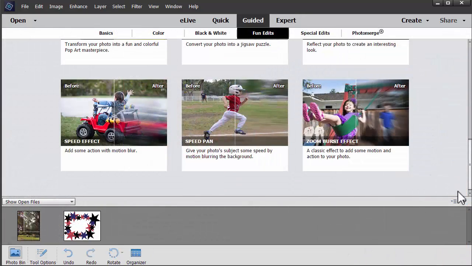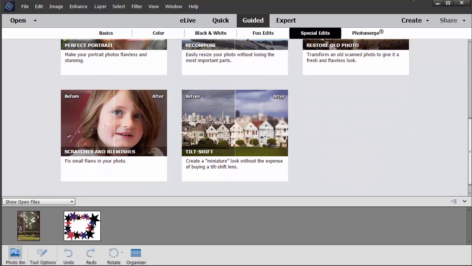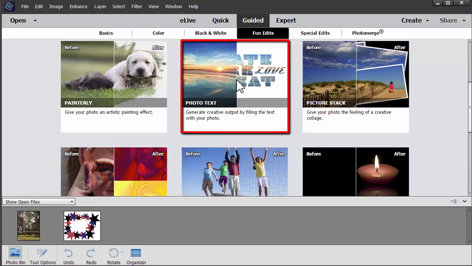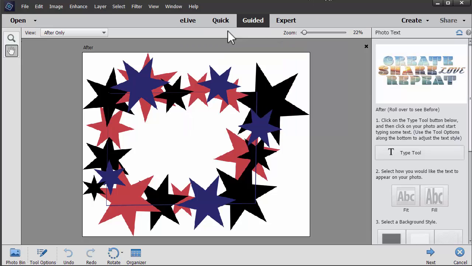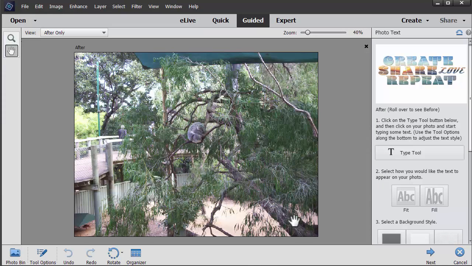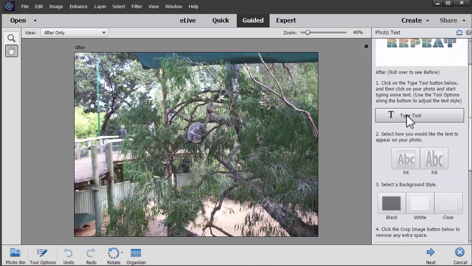So there's a couple more guided edits that have been added in this version. We have the speed pan, which blurs the background of your photo to make it look like your subject has more speed. And then there's also the photo text. So this is under the fun edits as well. And I'm going to open a different photo to use. And here we've got some koalas in the zoo here.